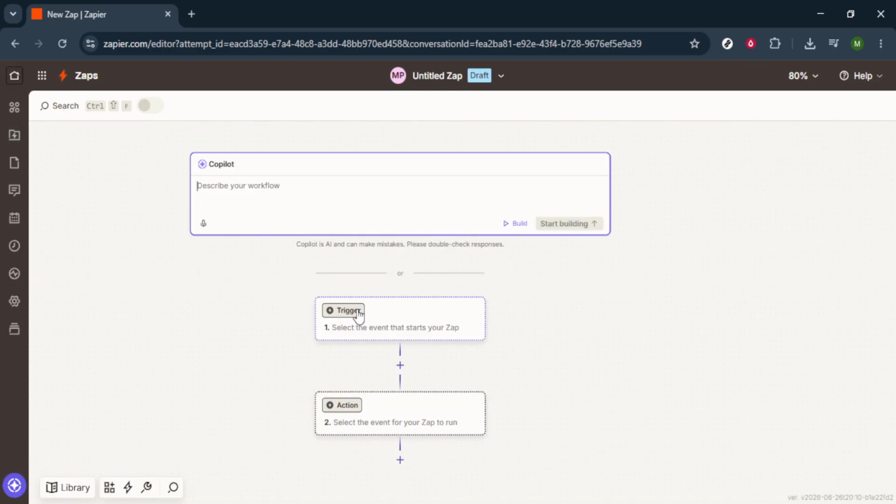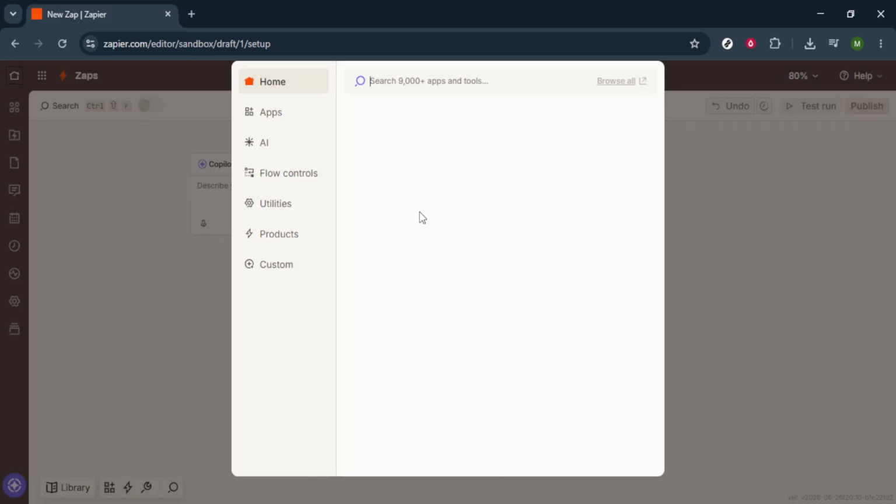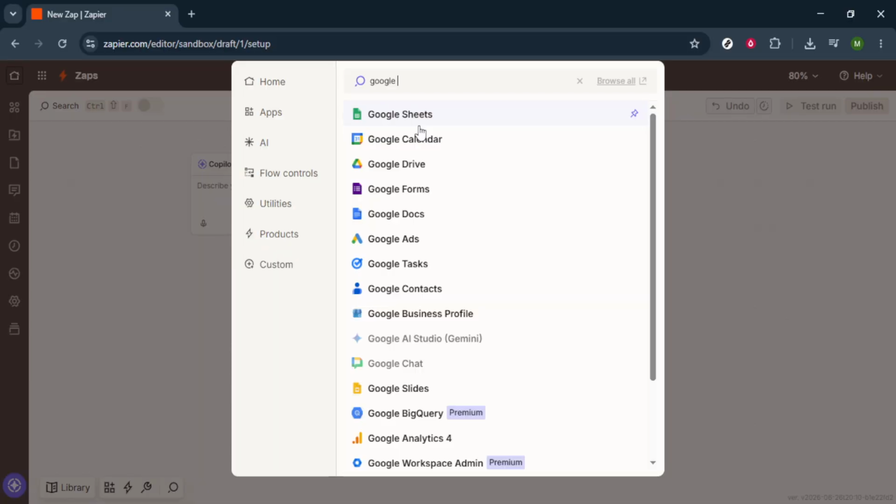Now let's set up the trigger for your Zap. Look for the Trigger option and click on it. In the search bar that appears, type in Google Forms. When you see it pop up in the search results, click on it. This step is crucial, as it establishes the connection to your Google Forms.